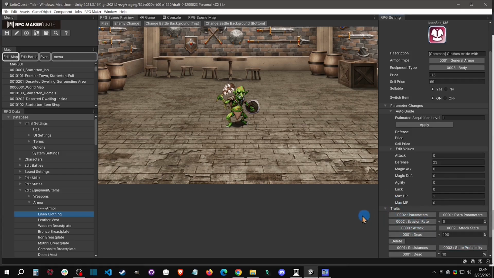All right. So now let's go over traits. And first, let's see exactly where traits can be set. So let's go over here.